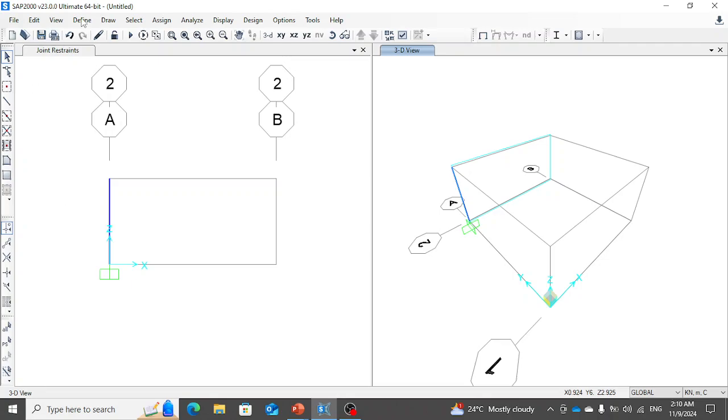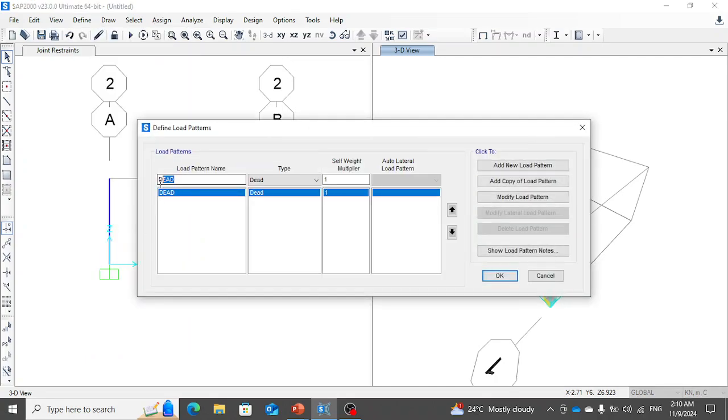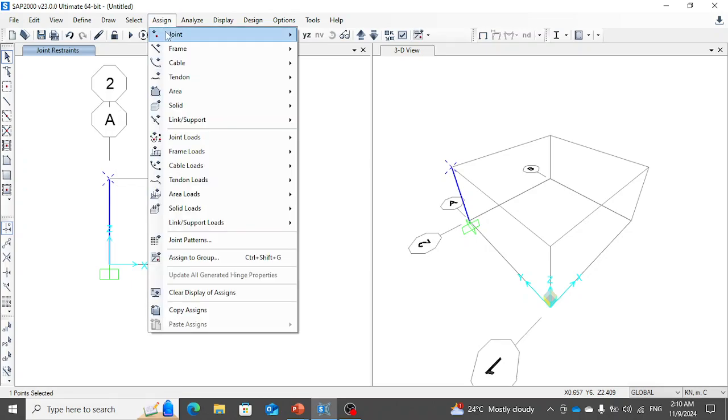So I'll go to define. I'll create a load pattern which will be named SDOF mass. It will be a live load. Okay, and I'll assign the load to the top of the roof.